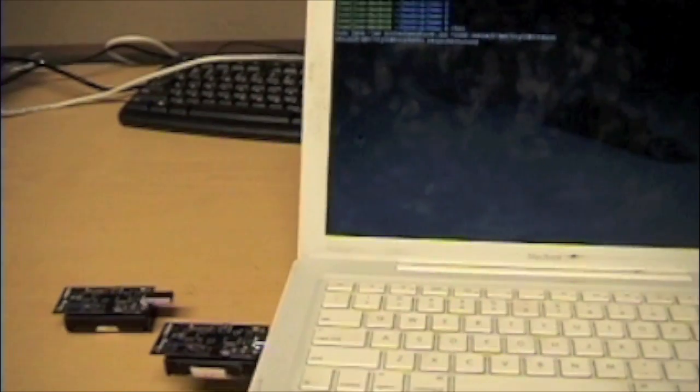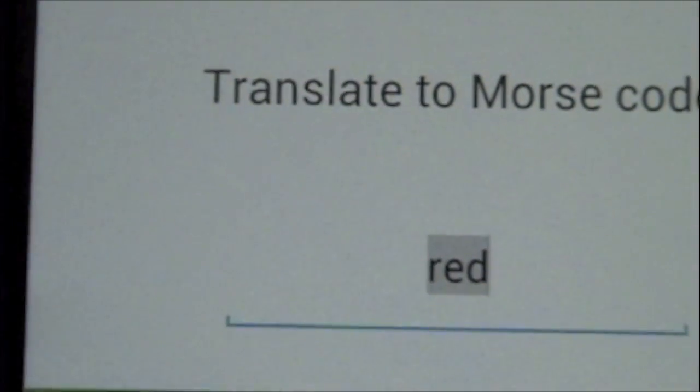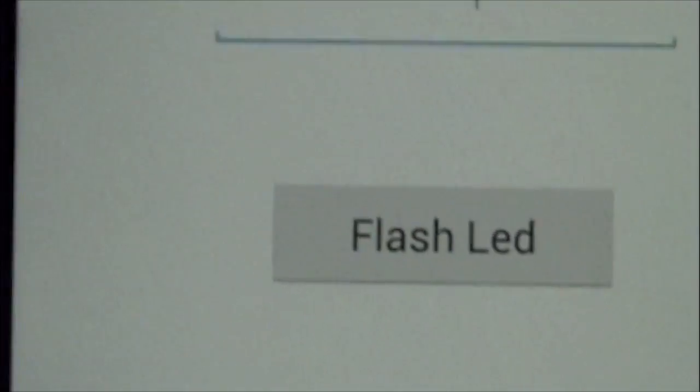Okay, so now we're going to start the application that's running in the computer. So if I hit enter here, you should see how it should be reading values. Just to demonstrate, we're going to flash a small word here. So let's say you have the word red. So let me see if you can see on that. You have red, and then I hit on flash LED on top of the sensor that should be taking values. You see it there.